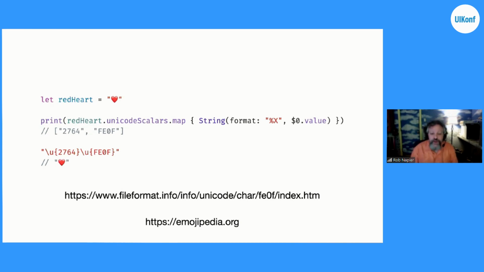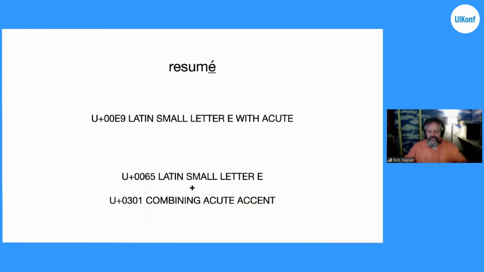It is much more in-depth on emoji issues, but it only handles emoji. So I like file format for other things. Now, this idea of combining things like I did with the version selector, that's very common throughout Unicode, all over the place.